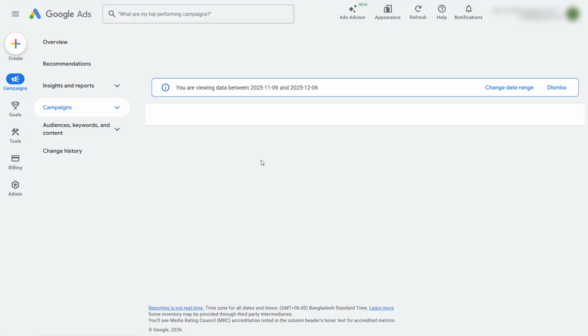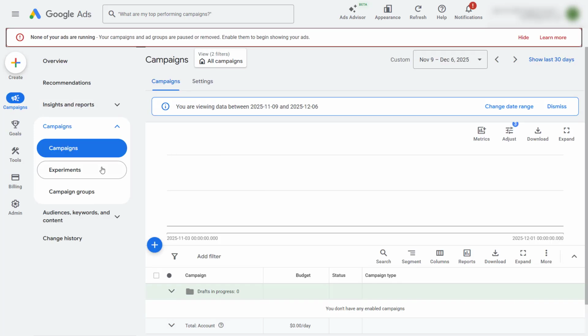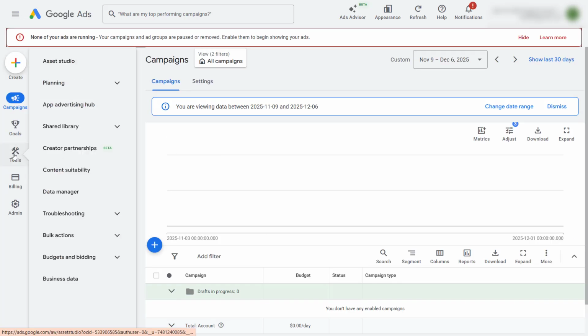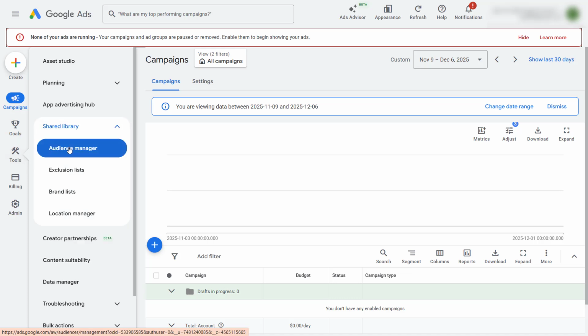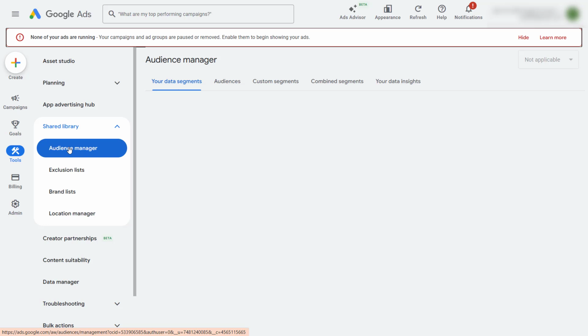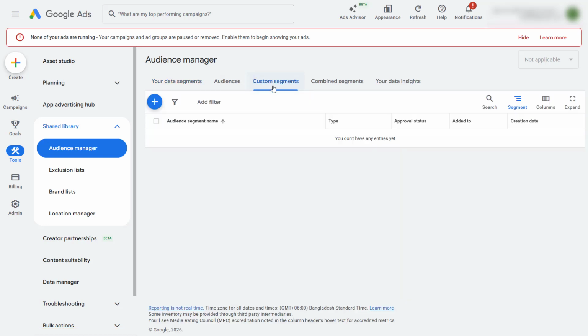First, log in to your Google Ads account. From the left menu, click on Tools and Settings. Under the Shared Library section, click on Audience Manager. Inside Audience Manager, you will see different audience types such as Your Data, Custom Segments, and Combined Segments. Now click on Custom Segments.